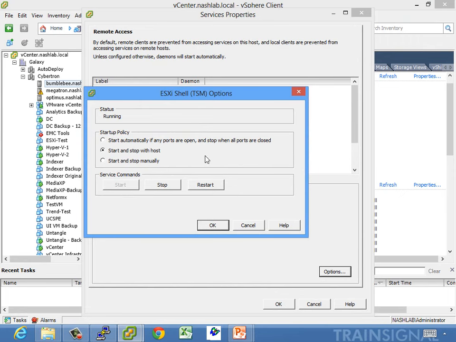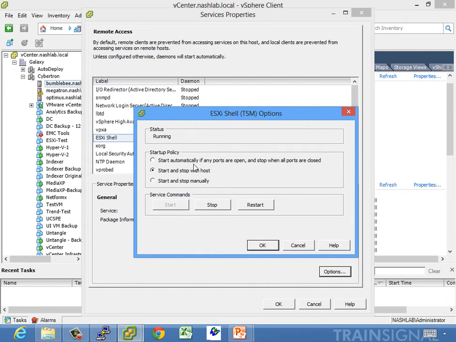We'll talk about these startup policies. Well, let's talk about them now, and then we'll review them in the slides since I'm already here. So start and stop with host is the most common. Basically it means when the host boots up, I start the ESXi shell. When I shut it down, I stop it. If you want to do it manually, you can just say I'll come in here and hit start on ESXi shell, use it when I need it, and then I'll manually stop it.